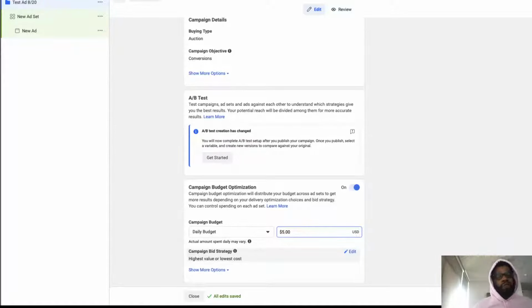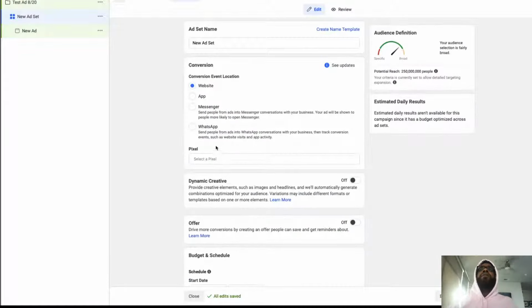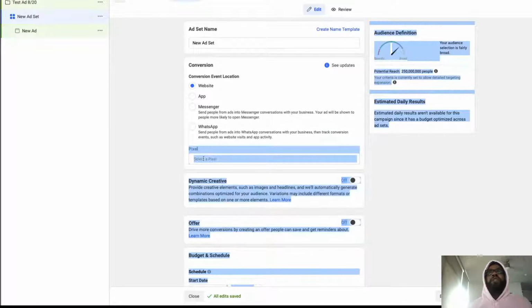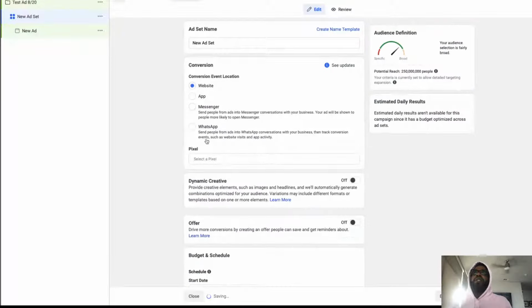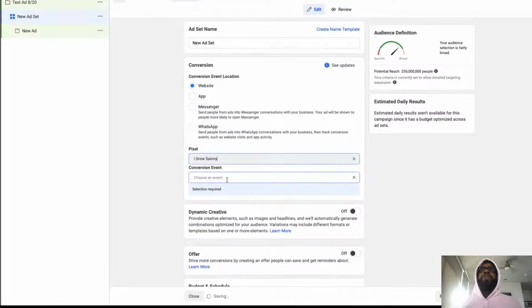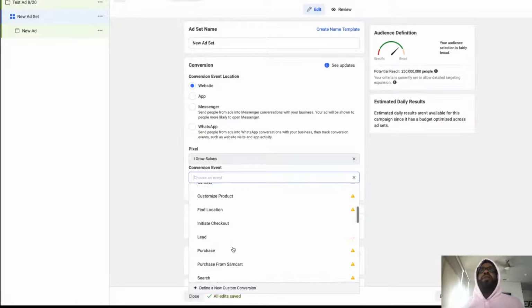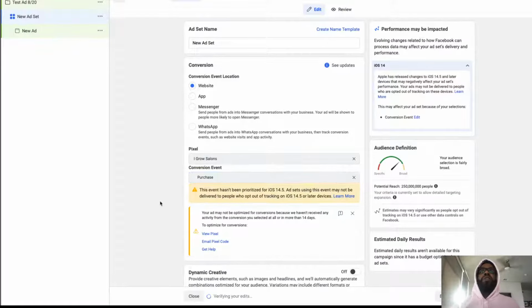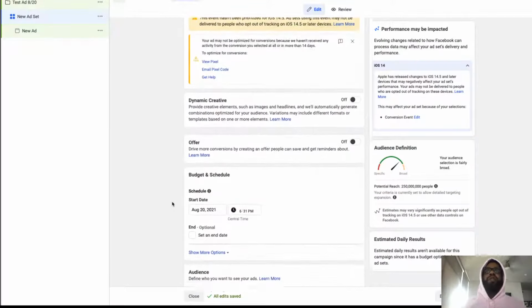Another reason I say if you're doing $5 per day, let it go 30 days, is because you're giving your ads ample time as well. Time is just as important as budget. So you want to give decent budget, you want to give decent amount of time as well. So from here, we're going to go next. So where it says pixel, your pixel should already be selected, but I'm going to select a pixel. Then our conversion event is going to be purchase, because we want them to come to our site and make a purchase. So we're going to scroll down.